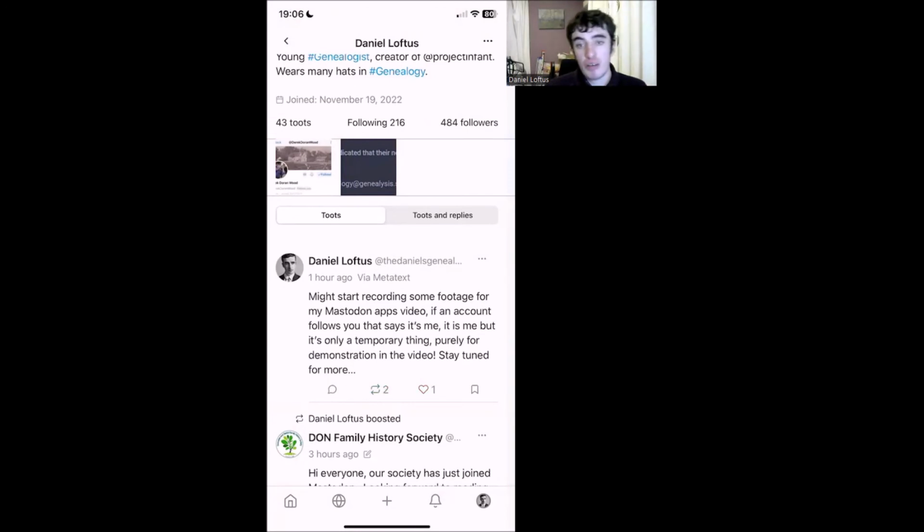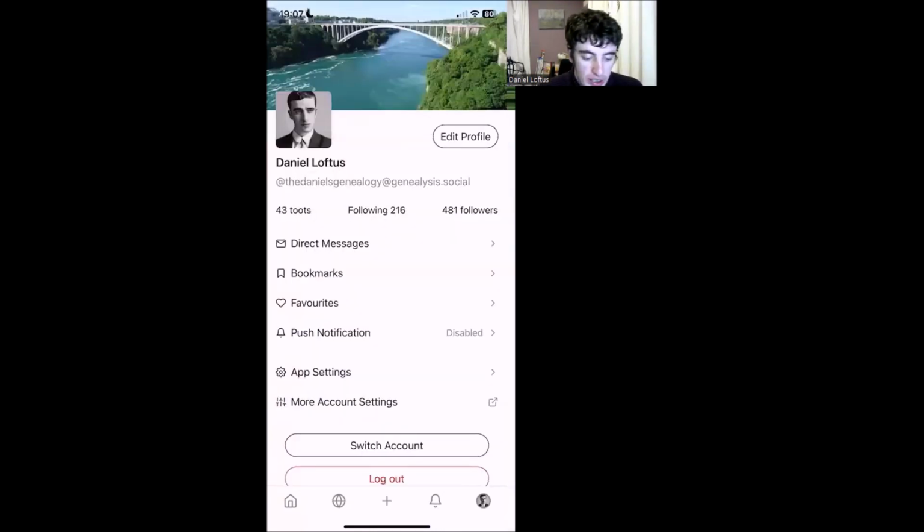And the next pane over is the toots and replies, so I can look at who I've been replying to, as well as my own tweets, so whether I boosted something or whether I have posted something myself. So then I can go to my bookmarks and see if I have any favorites, if I have any, change notification settings. But there was one little thing that I thought was really nice.